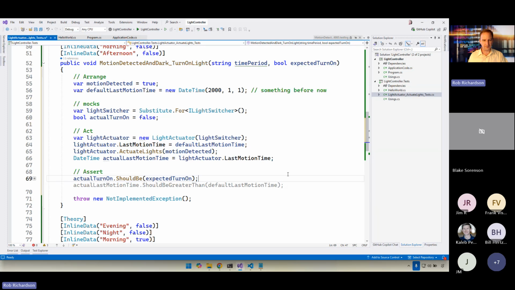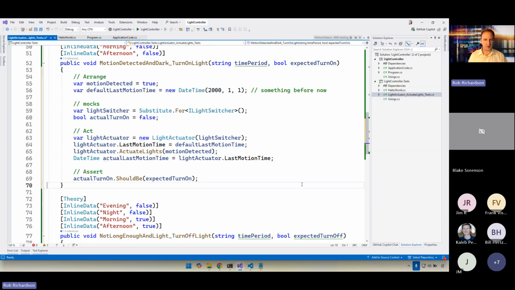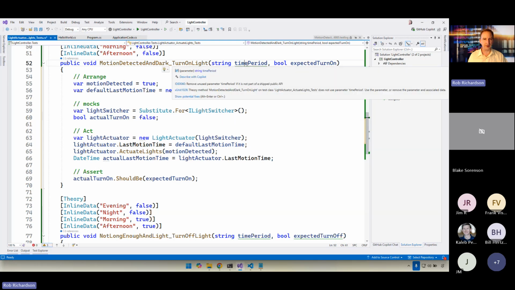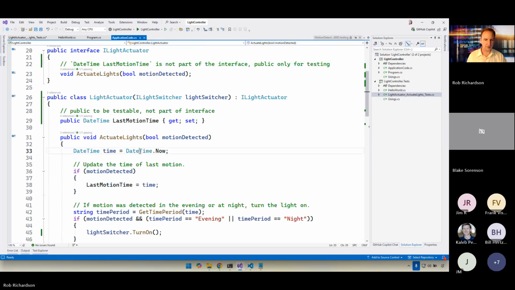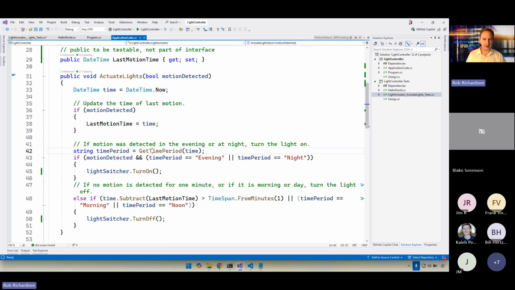We're closer, but we're not quite there. We need a way to set our actual turn on, and we need to use our time period. Well, how should we know that we turn on? Well, actually, let's set time period first. Now we call this get time period method, and we get back a time period, passing in some date that, I don't know, I don't care what the date is.